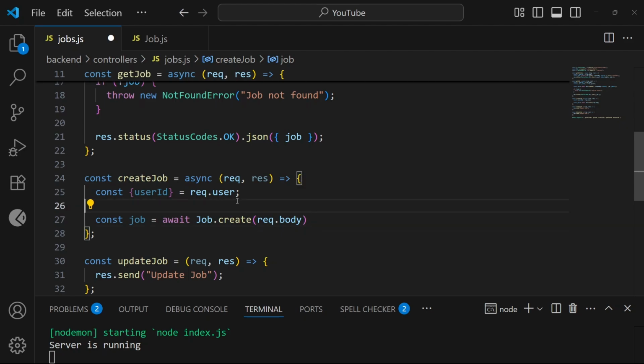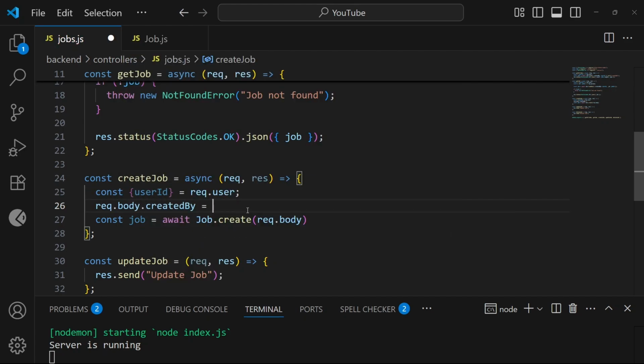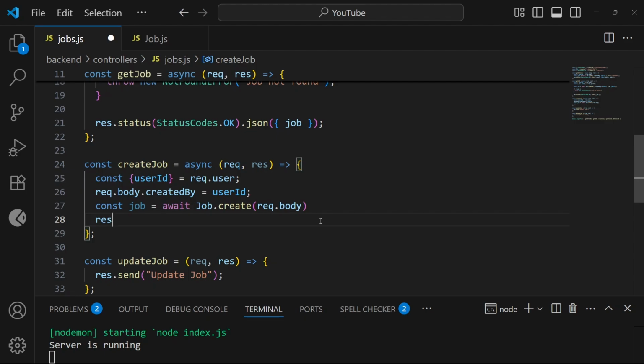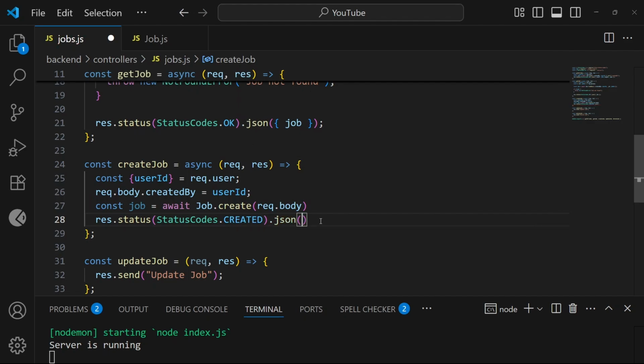One more thing we need to update is that instead of directly passing request.body, we actually need to modify it. Since the job schema requires a createdBy attribute, we're going to define it here. So we're going to have request.body.createdBy, and we're going to pass in the user ID we get from the JSON web token. And finally, if the job is created, we're going to send a response. The status code is going to be created, and we're going to return a JSON of the newly created job.